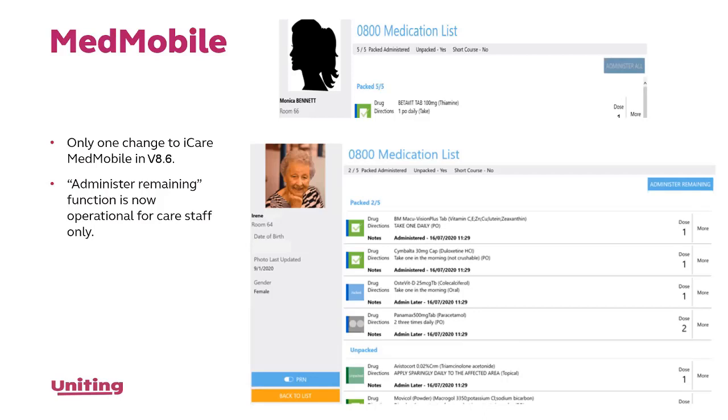The process of logging out of MedMobile and syncing the information back to iCare has not changed. So staff will still need to log out, plug the device back in to the network for the information to be uploaded into the iCare reports.